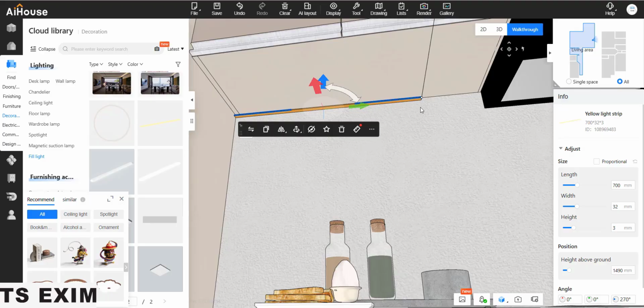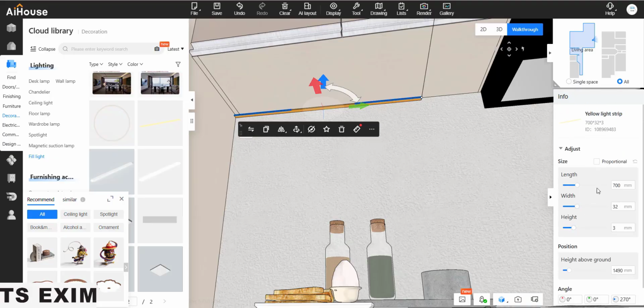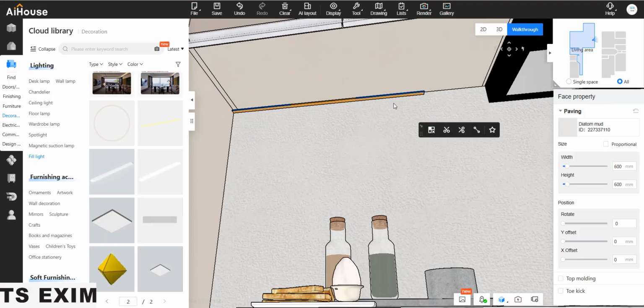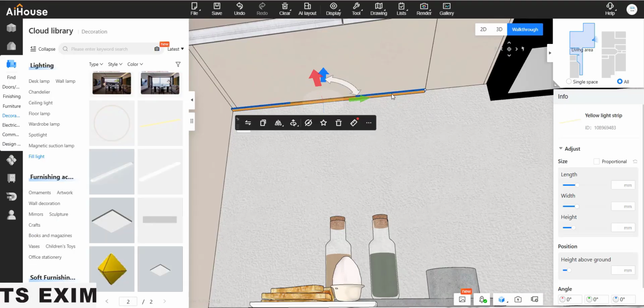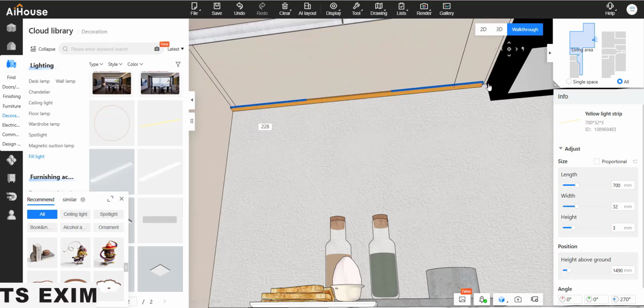And here you can adjust the length, width and height. Under this info panel on your right side, you can adjust the length, width and height, or you can click on C on your keyboard and you will notice you will have this cube here, and you can drag the cube to adjust the length, to adjust the width, or you can enter manually into this box. Okay.